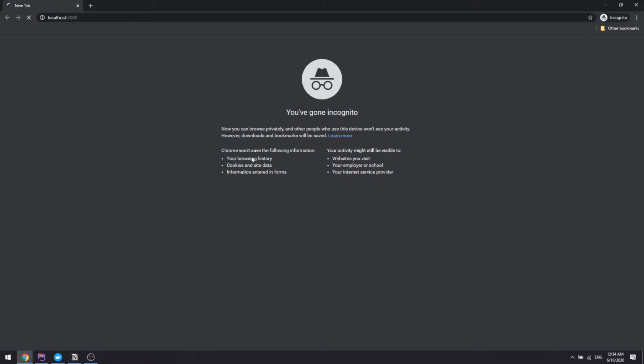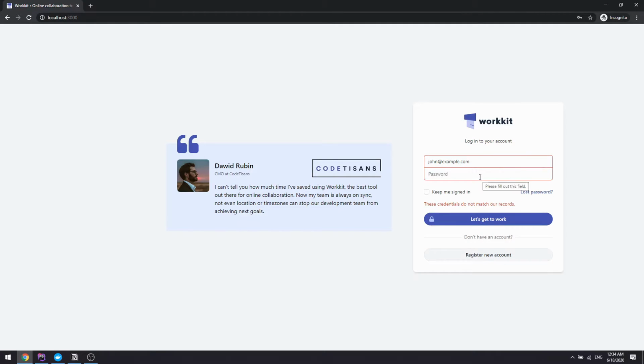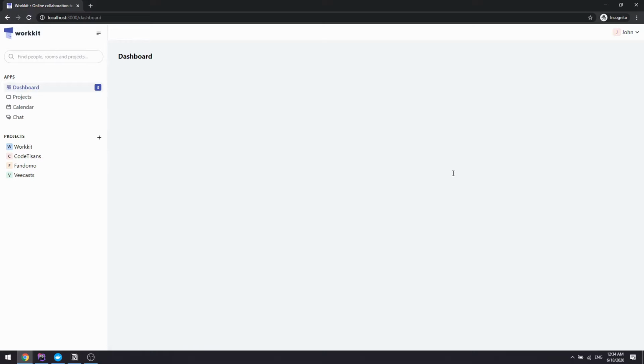If we go into our app on another account and log in with john@example.com, password was test, I believe. Yeah, and let's use the password from password manager. Okay, so as you can see, we cannot really even see the link on the sidebar, so that's what we want.